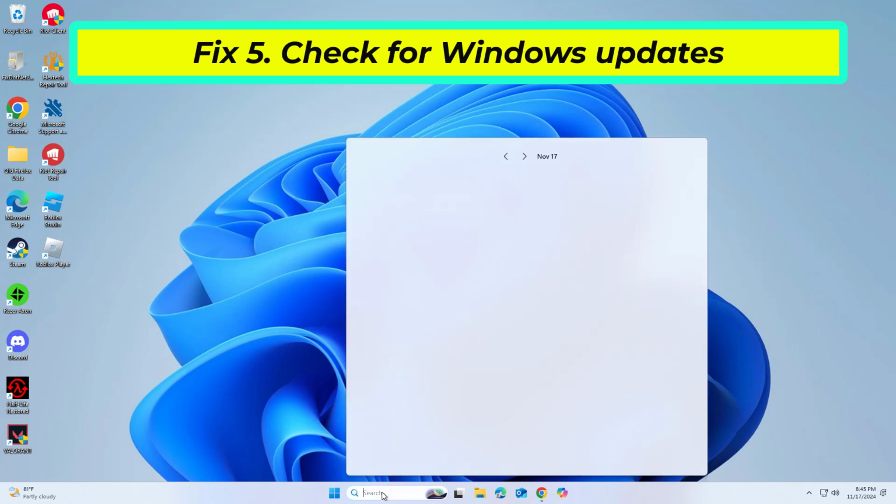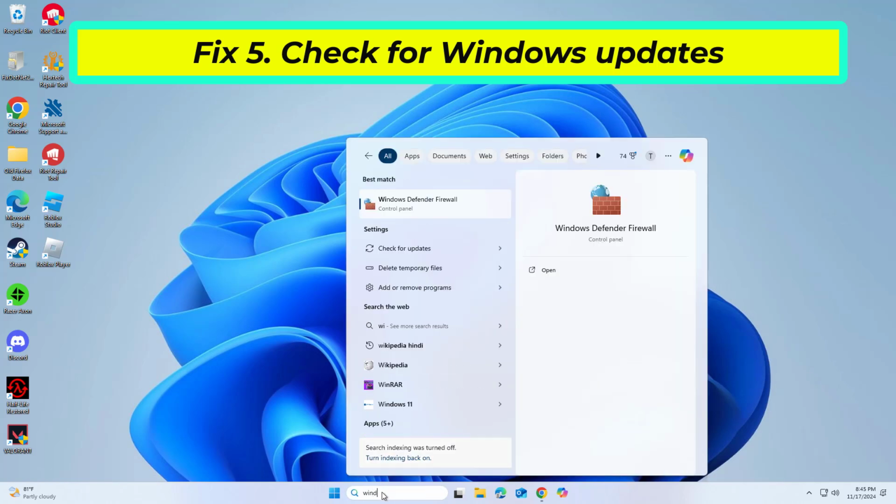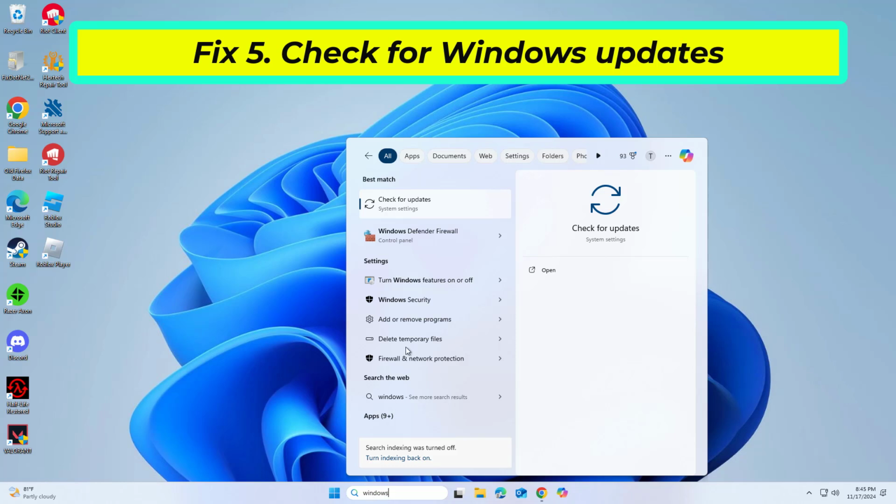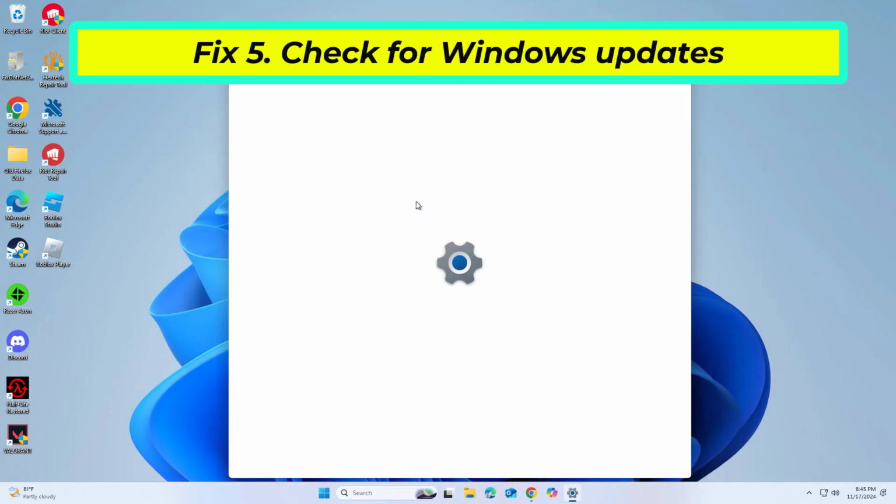Windows regularly releases updates, some of which address hardware compatibility or system glitches. Keeping your system updated might provide a fix.